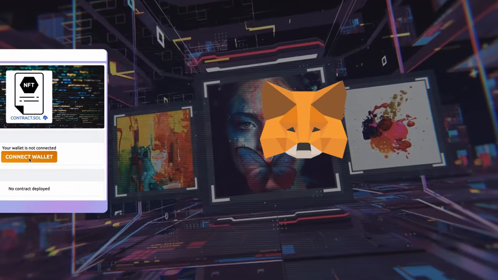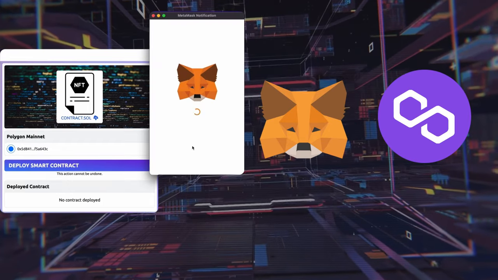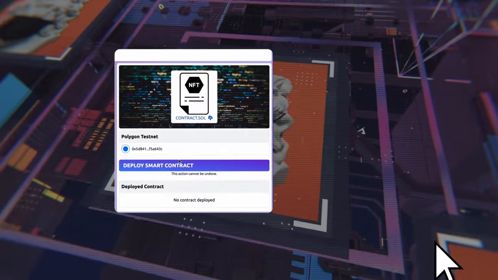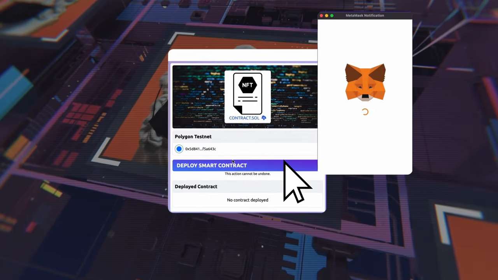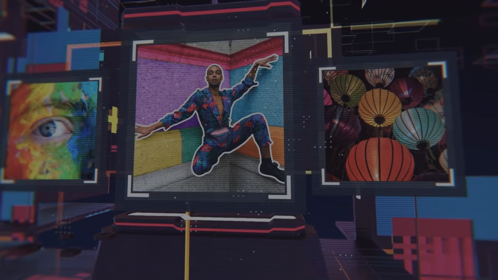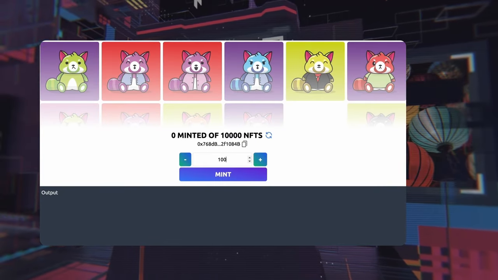Connect your wallet. Add Polygon network for fewer gas fees. Deploy smart contract. Perfect. Your collection is ready now and it's on the blockchain.